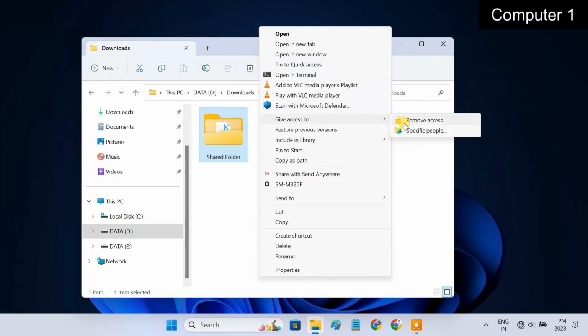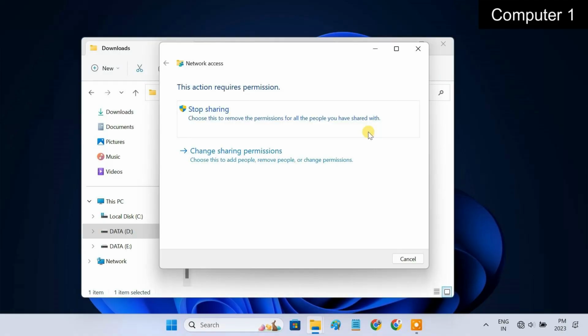If you want to stop sharing a folder at any point, simply right-click on it, select Give Access To, choose Remove Access, and then click Stop Sharing. Keep in mind that this method works only between Windows computers. If you are using Mac or Linux, you will need a different file sharing approach.